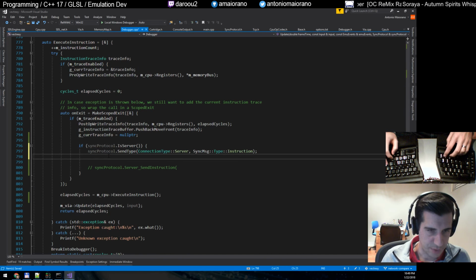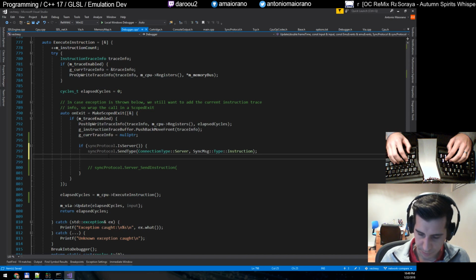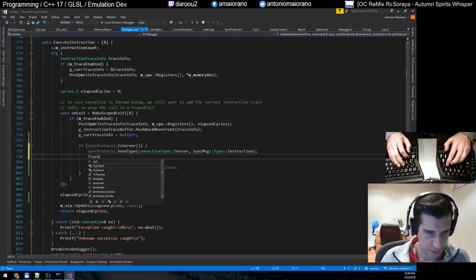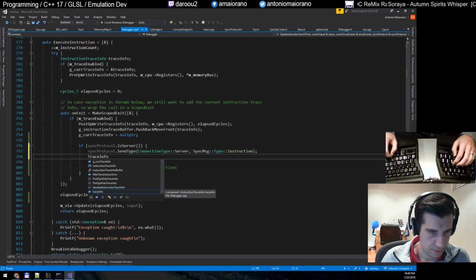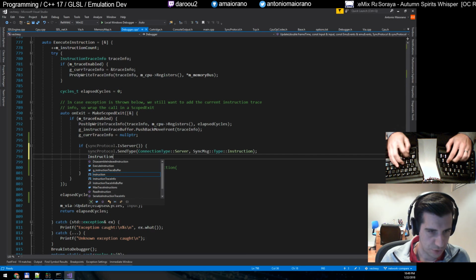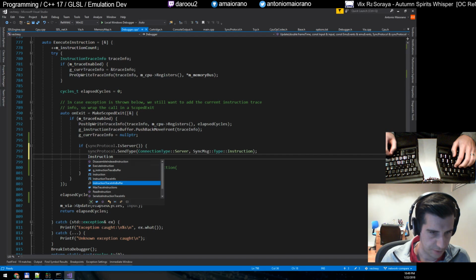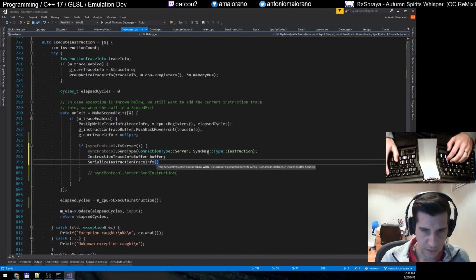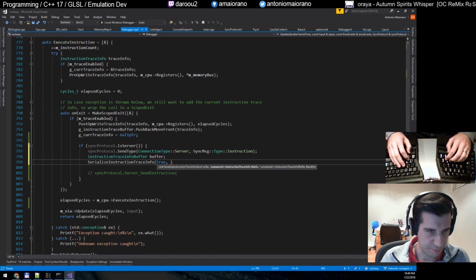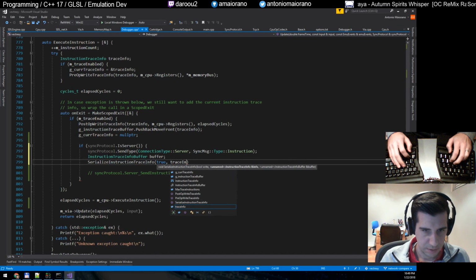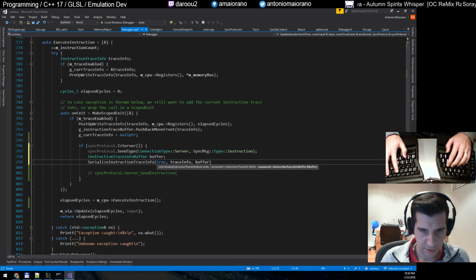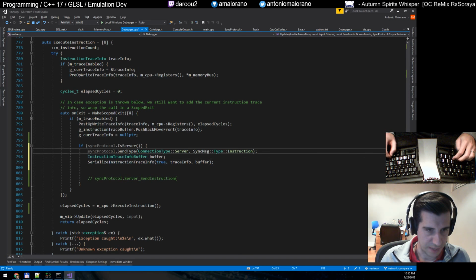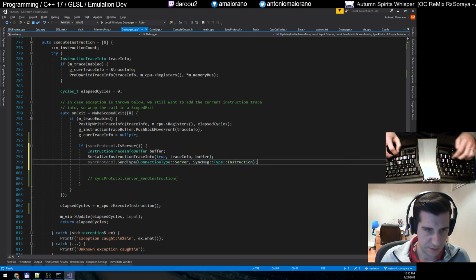And now this is where we do the serialization into our buffer. So I need a trace info, instruction trace info, buffer, serialize true. We're going to be writing the info that we've built into the buffer. And then we're going to send that. I guess we can do this all together here.